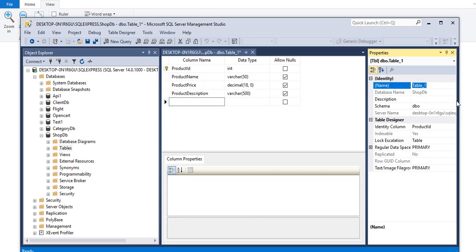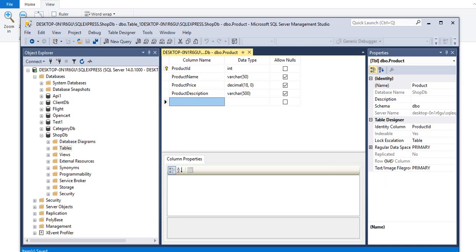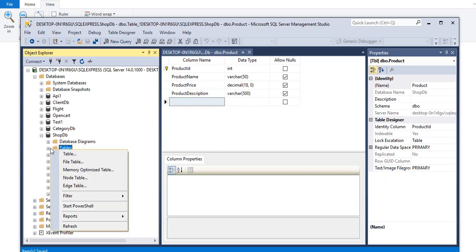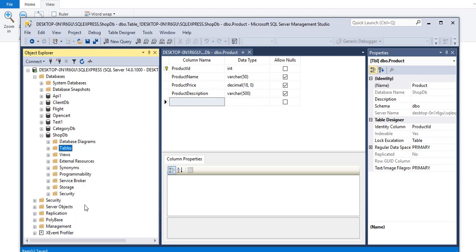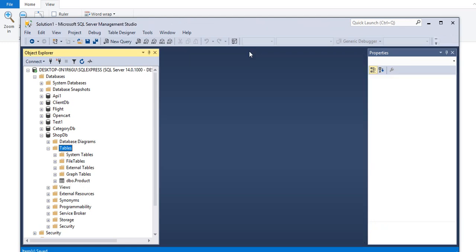I'm going to change the table name as product, table product, and I'm going to save it. So Control S to save and refresh the table. There we go, we got product table. Okay, close it now.